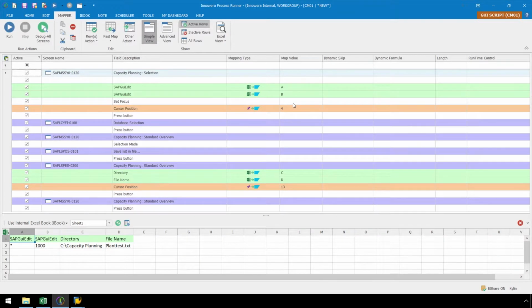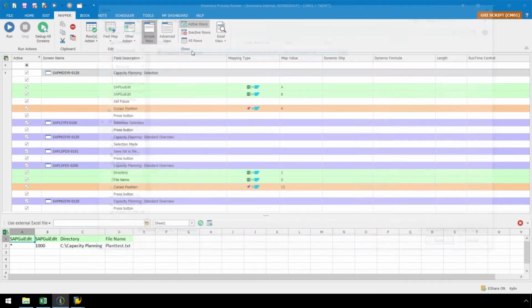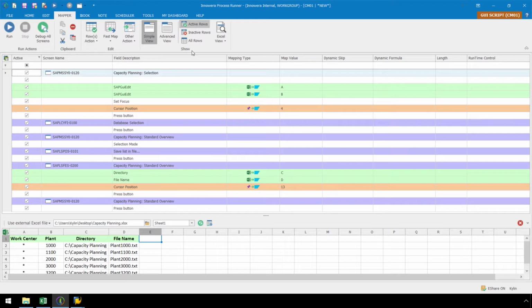Here in the Mapper ribbon of Process Runner, we can link our script to our external Excel file by clicking on the dropdown and selecting Use External Excel File. As mentioned earlier, we need to select the setting which will allow for our GUI scripting automation file to process the pop-up for database selection when it occurs and to skip over it when it does not.